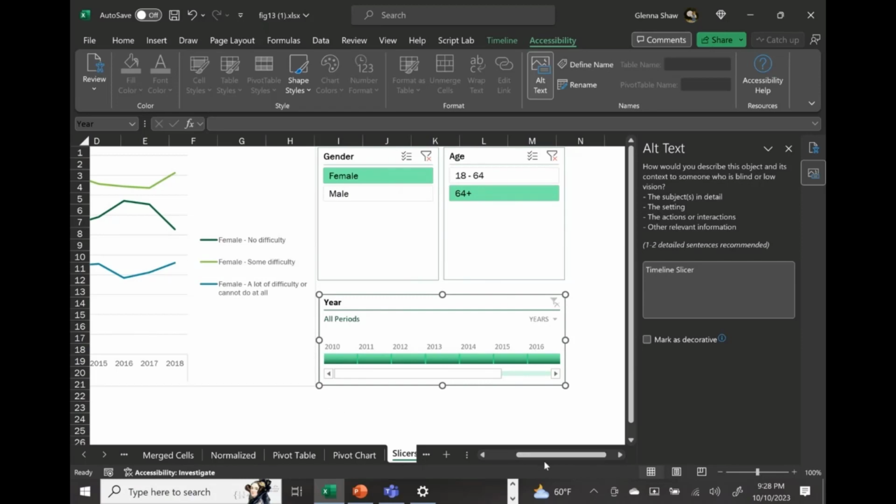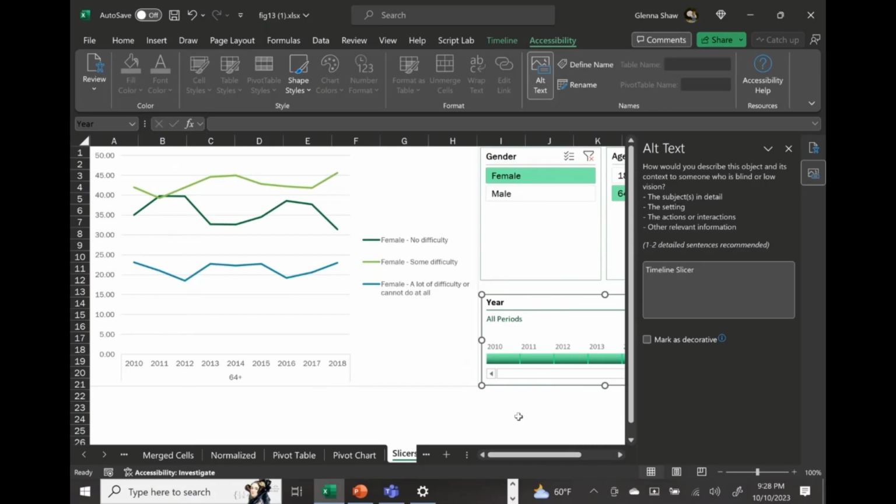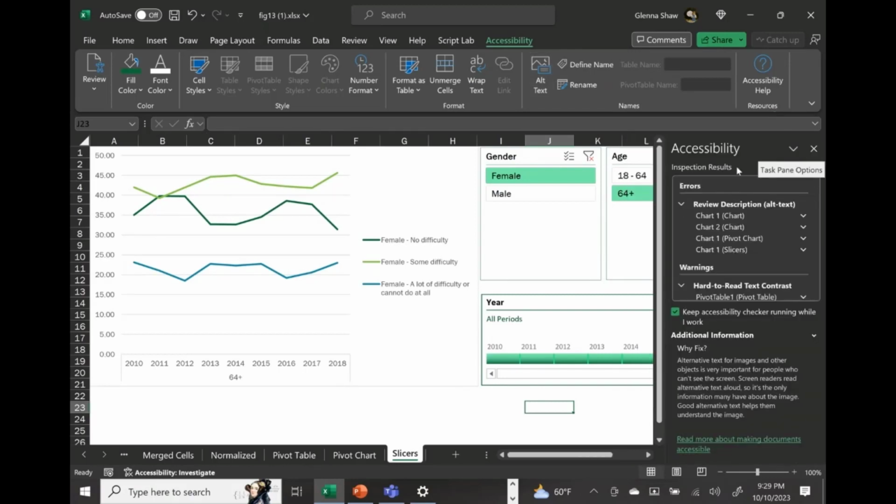That's not to say you should never use timeline slicers, but if you do have some folks with mobility issues, just be aware they're not going to be able to use that filter for your chart or your pivot table, whichever you're using it for.